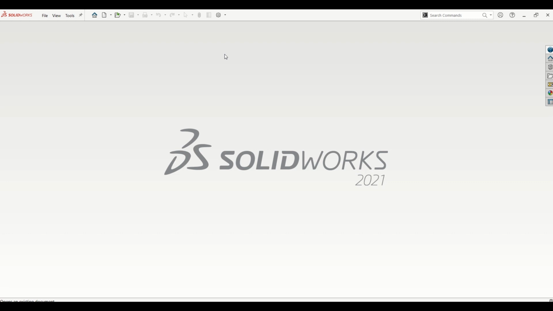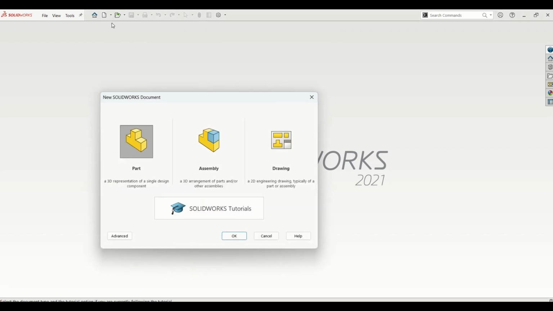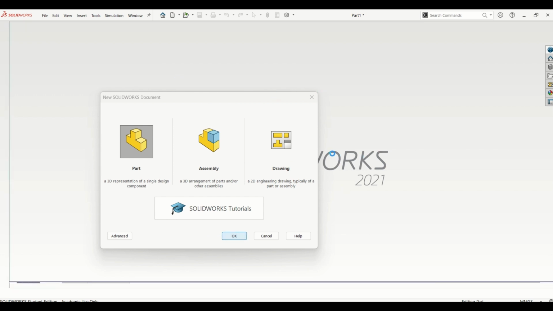So once SolidWorks loads up for you there, you can come up to the top left-hand side here and we can see New. If we click down on the little down arrow, select New, we can see it comes up Part, Assembly and Drawing. Today we're going to focus on making a part. So if we just select that and hit OK, that will take us in to where we're going to create our 3D cabinet model.